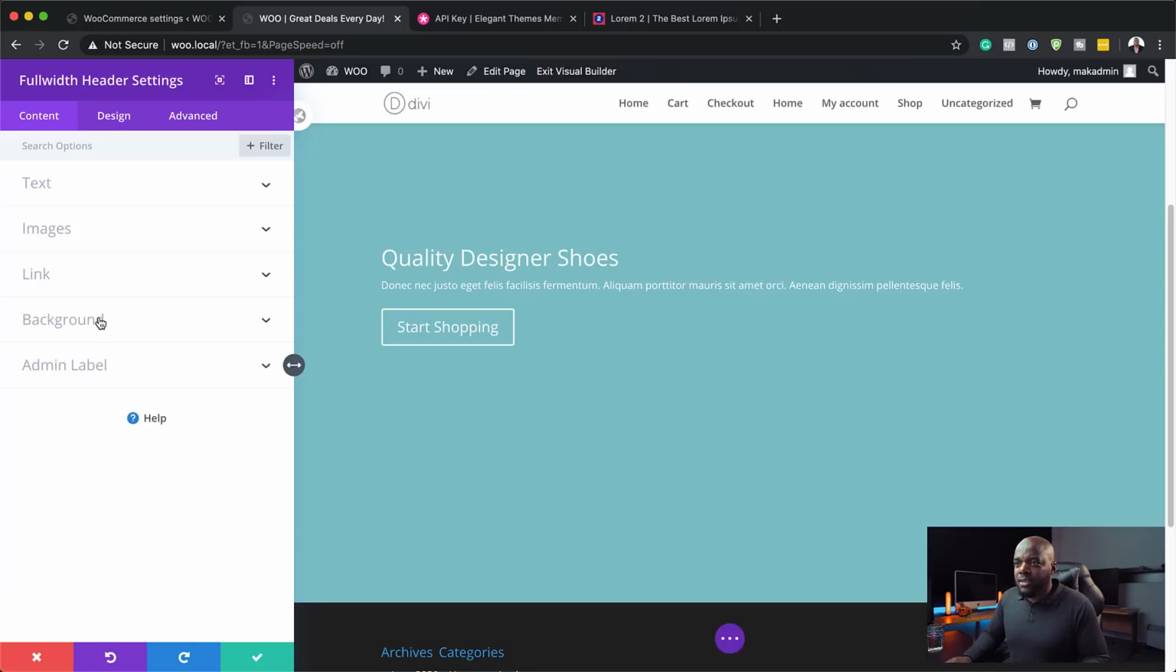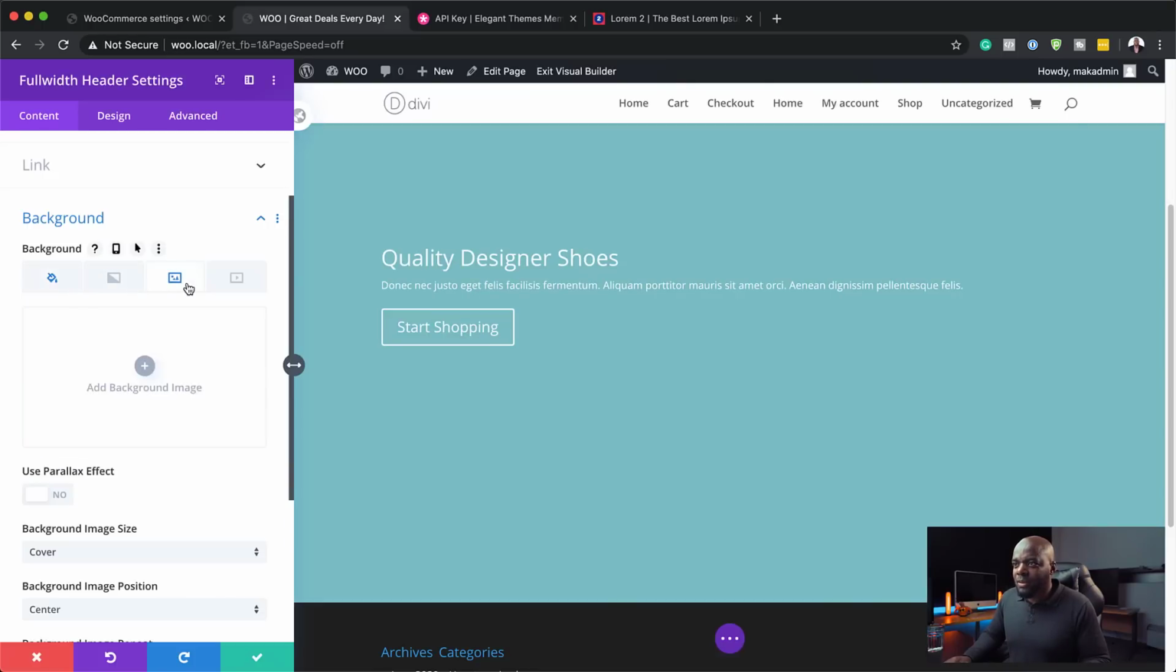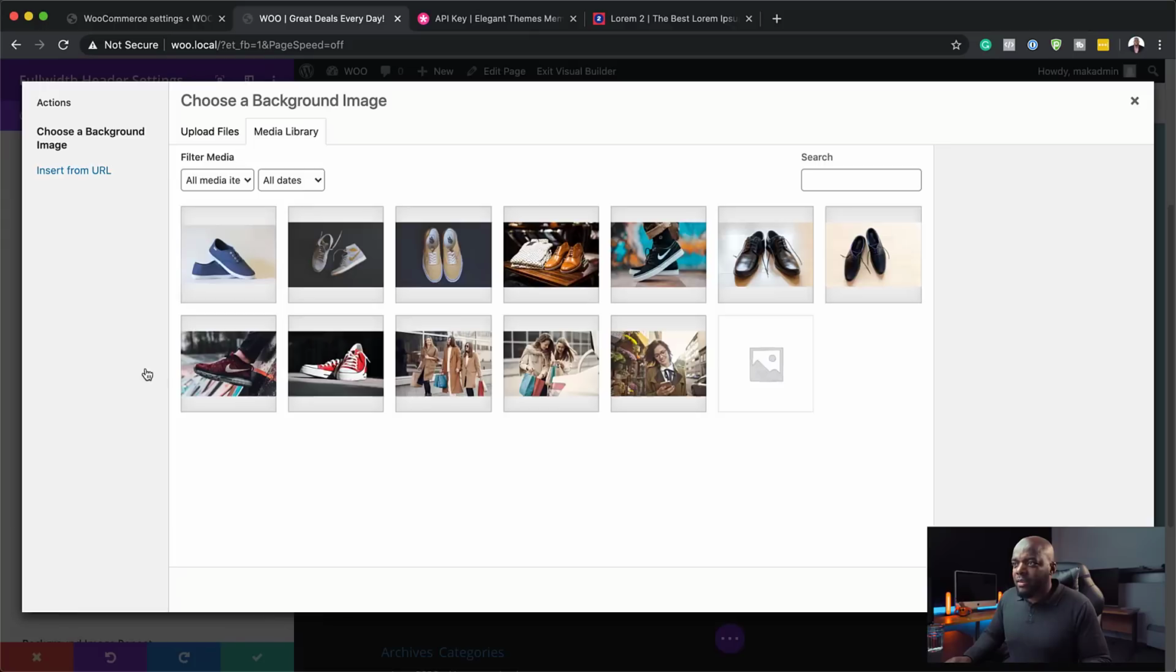Now back over here on the content, this is where we can go back and start adding our colors. Or in this case, I need to add an image. So I'm going to come over here, add background image.